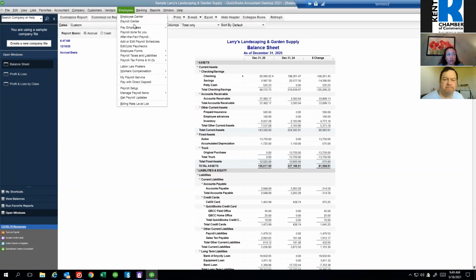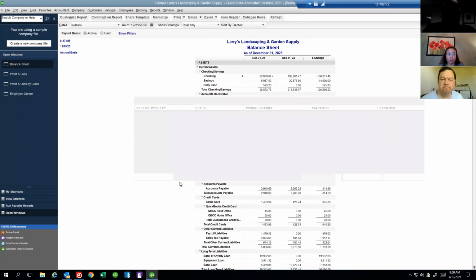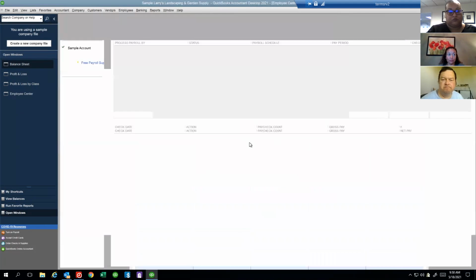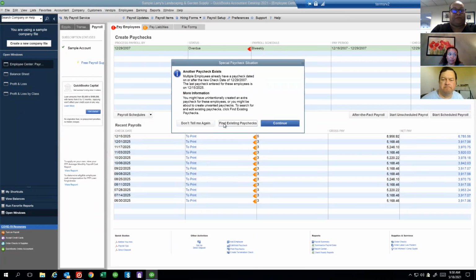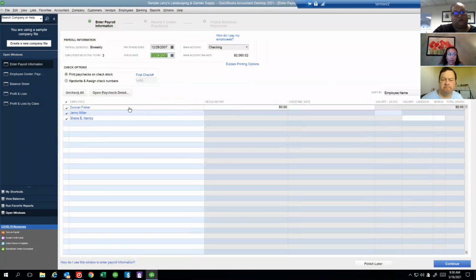In the employee center, that's where you would go to pay your employees. You can do a scheduled or an unscheduled payroll. Scheduled would be the normal biweekly payroll. Unscheduled could be a bonus payroll. It is helpful that in scheduled payroll, normal payroll checks are memorized, so you don't have to keep recreating pay periods each time. That can also save time.